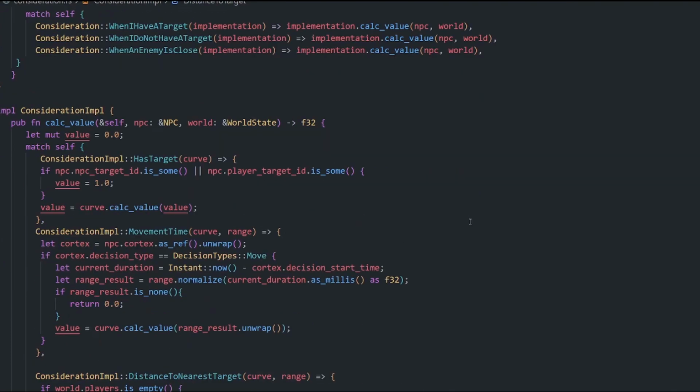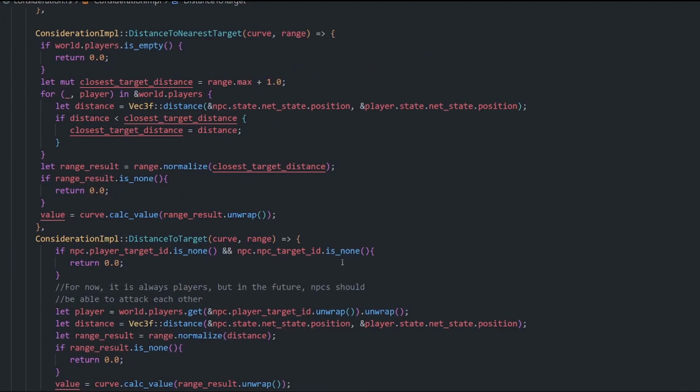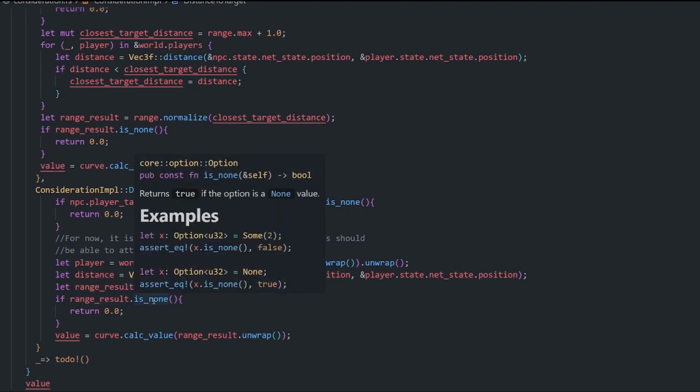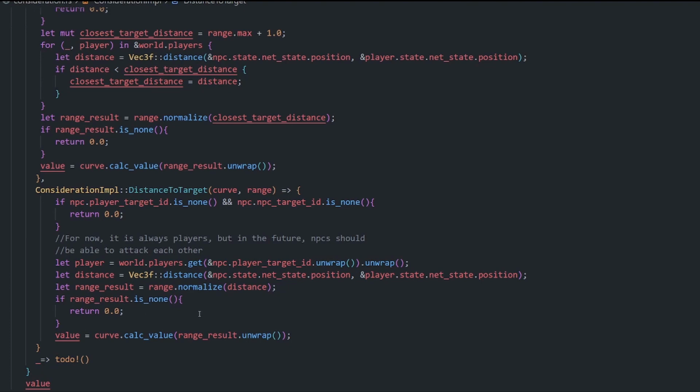So we're looking at distance to target. We have distance to target here, and just a simple distance calculation from the current selected target. And you normalize it via this range object that's given. If the value is none, which means it's outside the range, we return 0 since it can't be calculated. If not, then we throw it through the curve. So this felt pretty nice to implement, and I think being able to extend it won't be too difficult.